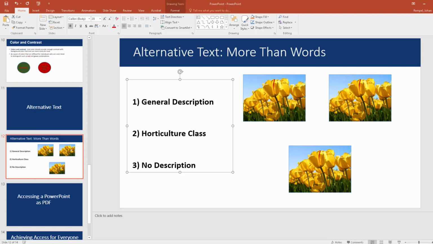So let's go through these one by one and listen to what it says. Tab, picture, yellow tulips blooming in the spring. General description. Depending on the context, that might be enough, but it may not. Tab, picture, Tulipa Gesneriana. So it just described the exact type of tulips that these are for that horticulture class.